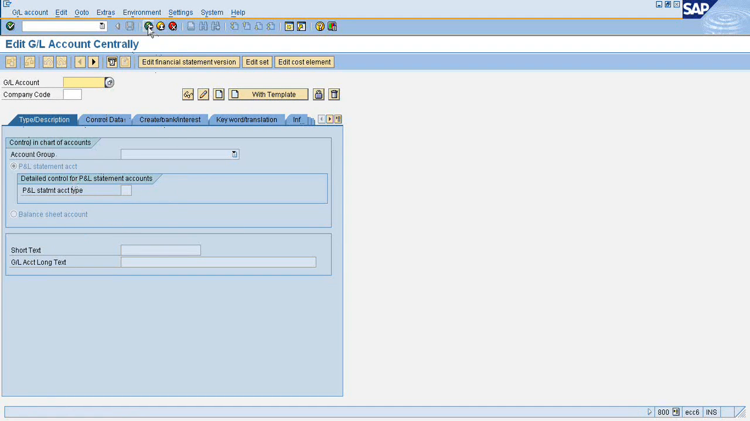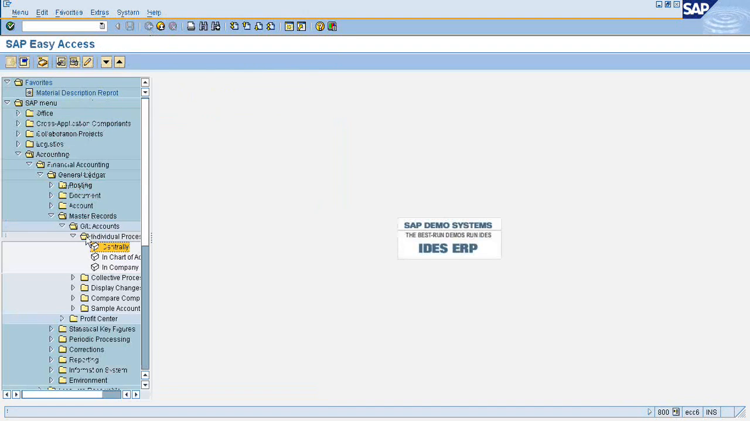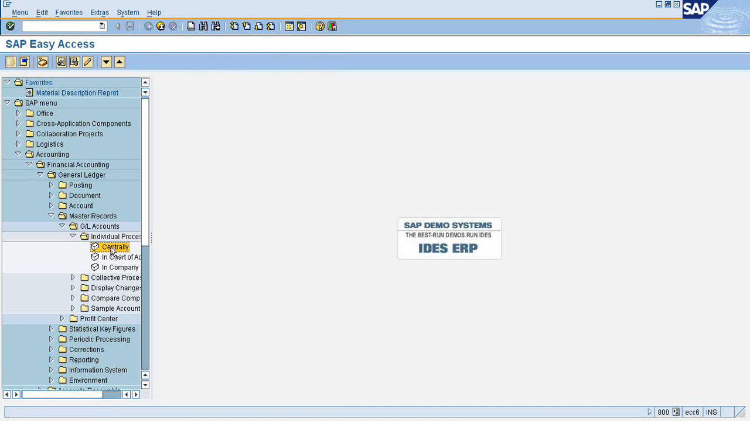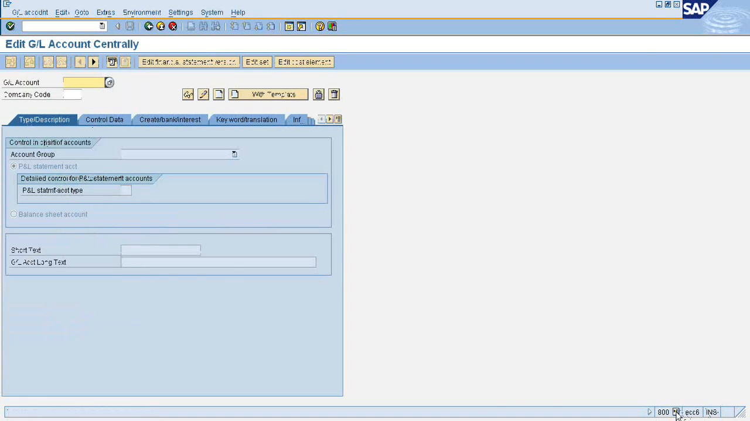If I want to get to this screen, I need to remember all these paths, right? Accounting, Financial Accounting, GL Account, Master Record, GL Accounts, Individual Processing, and Centrally. It is very difficult to remember the path, so instead we have an alternative. If you double click on this and check the status list, under the transaction it shows FS00, which is called a transaction code. You can execute the transaction code from the command field instead of remembering the navigation path, which is very easy.